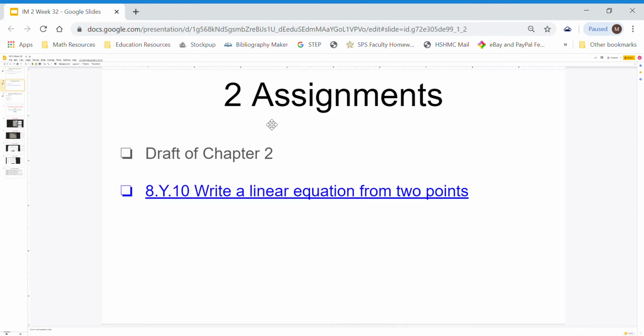Your two assignments this week are the following: a draft of chapter 2 submitted through Google Classroom, and your KBAK, which is 8th grade Y10, write a linear equation from 2 points. You can click on this link in the slides to get access, or you can visit the KBAK spreadsheet that all advisory teachers have access to.